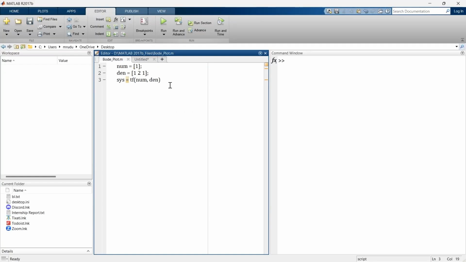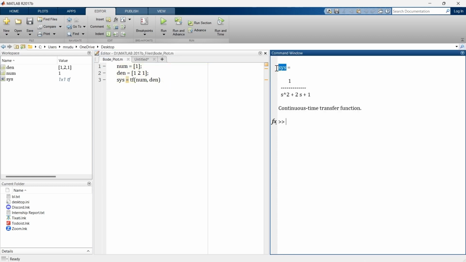First we'll run this much of the section and see how the transfer function looks. Let's run it. So here you can see this is sys, our transfer function, and it looks like this: 1 by s squared plus 2s plus 1. So we have successfully implemented the transfer function in Matlab. Now it's time to create the bodeplot using this transfer function.